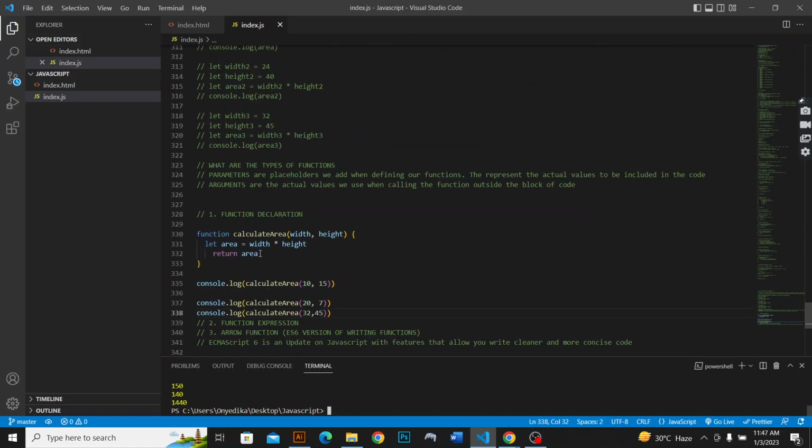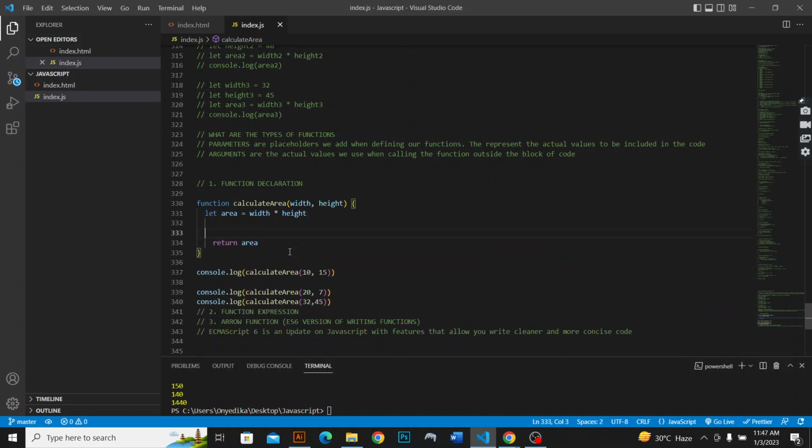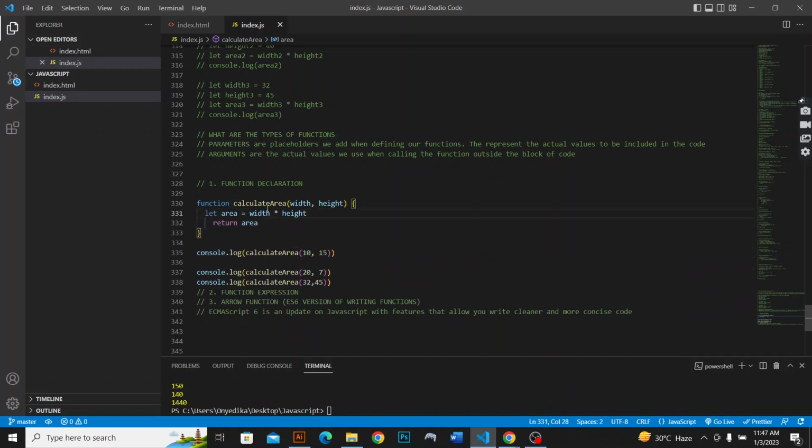Now you say, okay, this is really simple, but imagine if your code was so much. Imagine you now have to start writing so many lines of code, which is not actually easy. It's not reliable. It's not the best way to do things. So that is the first way of writing a function.